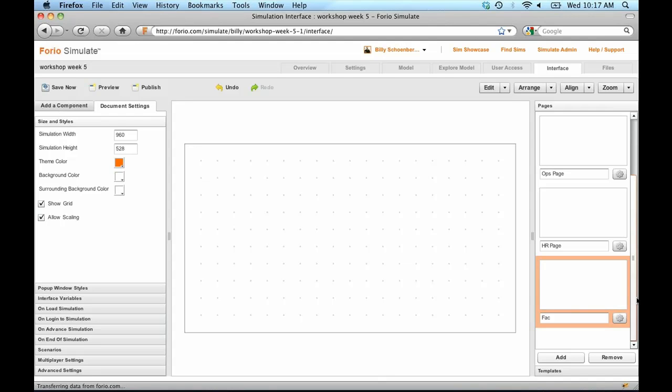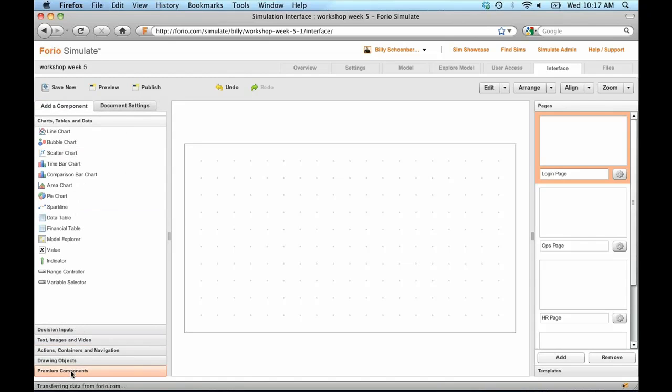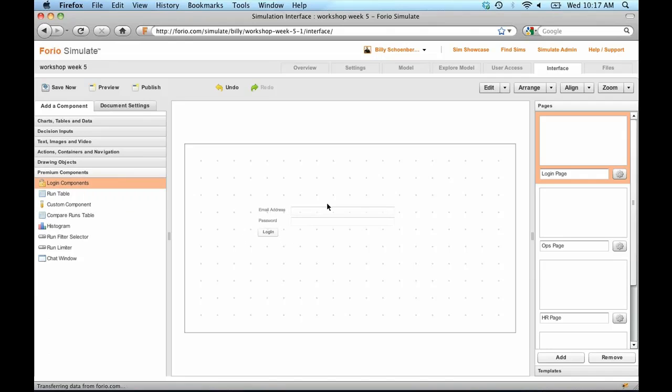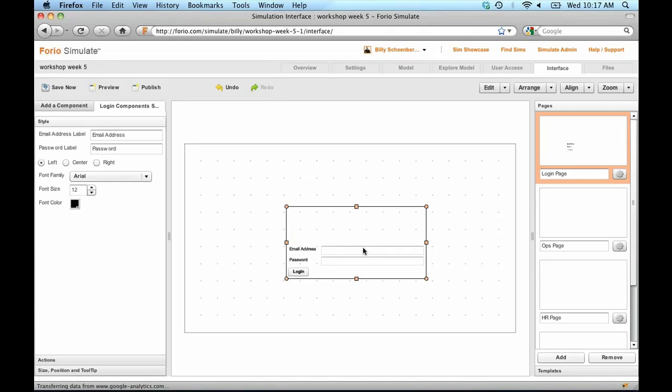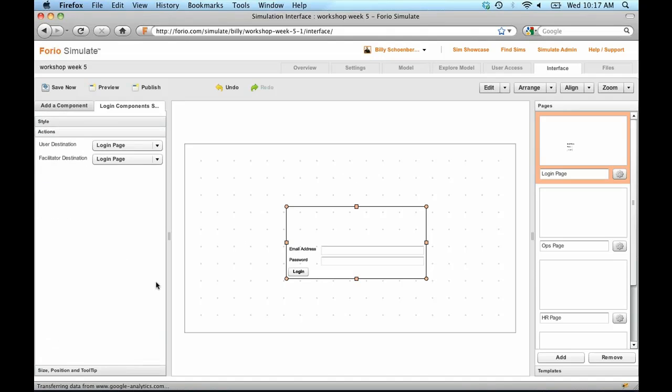Now, on the login page, we're going to want to add, of course, our login components. And you guys should be quite familiar with this. Add a component, premium components, login components. We can drag them out right here. And then, like always, we go to the actions. Now, if you're looking at this, you can see here it says user destination and facilitator destination. So it's actually really easy to set up the facilitator destination. But what do we do about the user destination? Because what we want to do here is direct certain users to the Ops page, certain users to the HR page. And so we don't actually have that option right here, and it's kind of confusing.